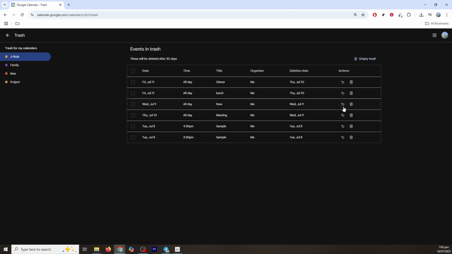Remember, every click in the trash feature is like a little undo button for your calendar. As soon as you click Restore, the event gets reinstated to its original place and time, ensuring your schedule remains intact. It really is that simple and convenient.